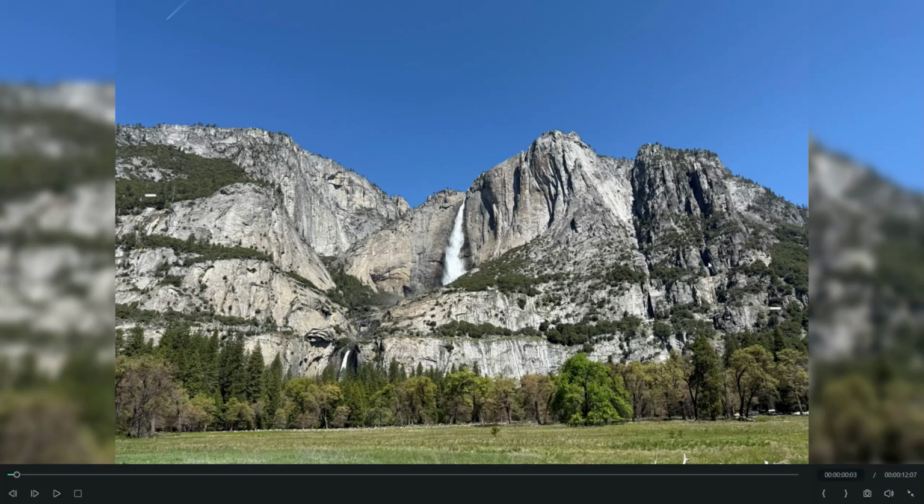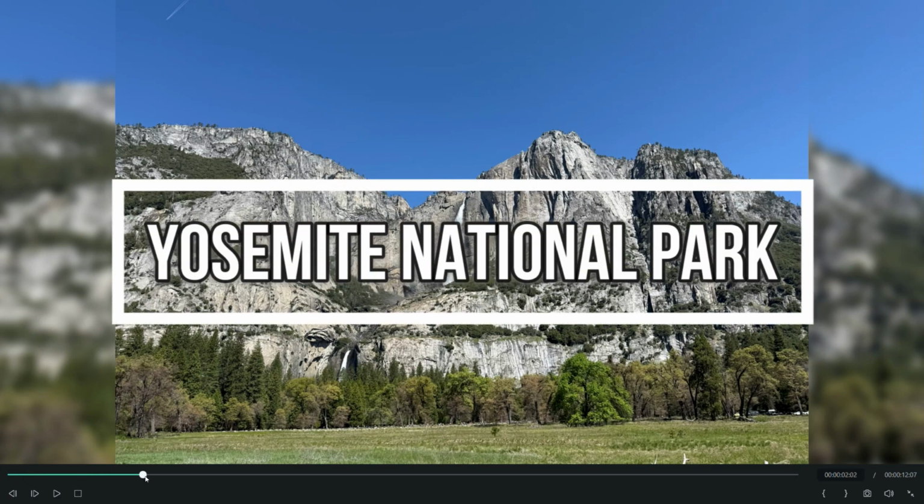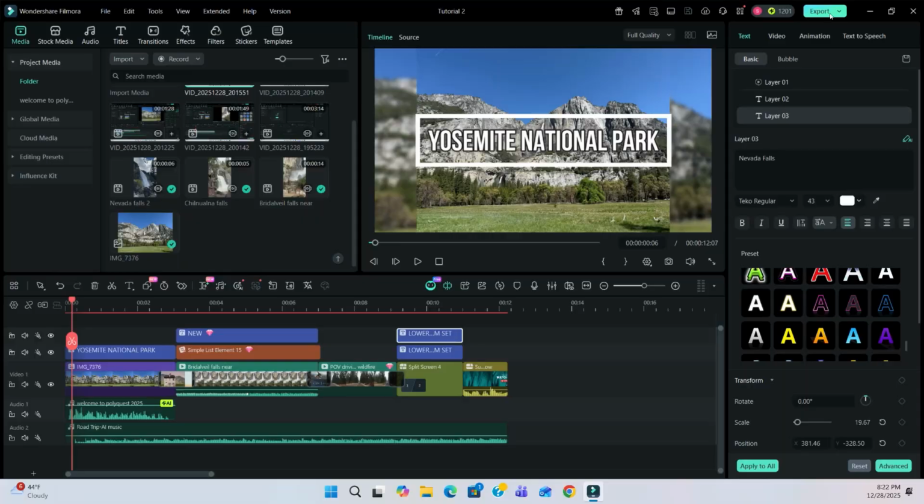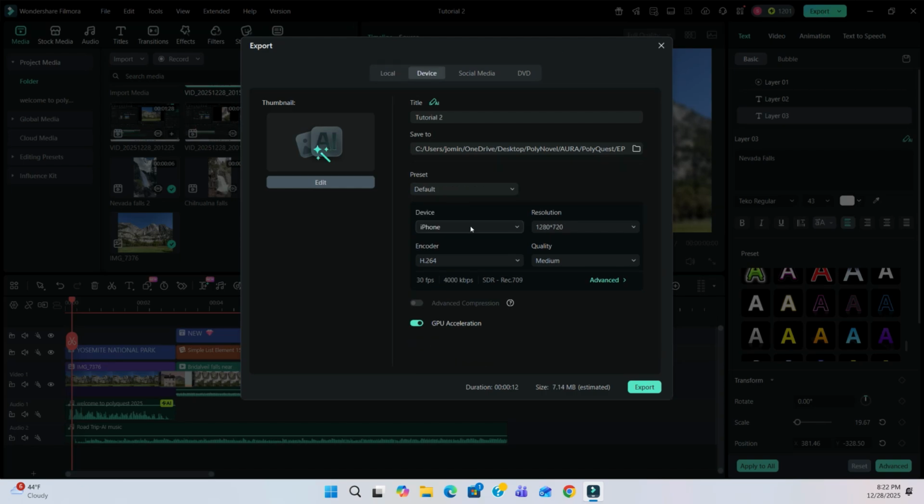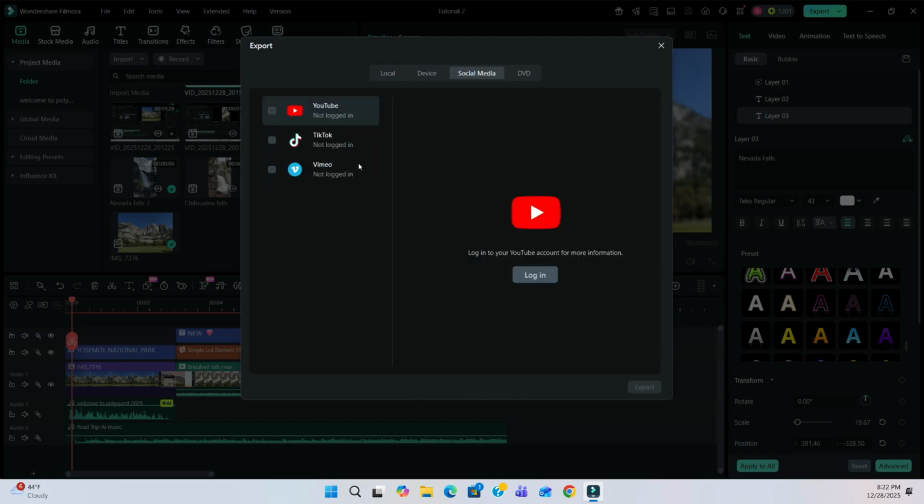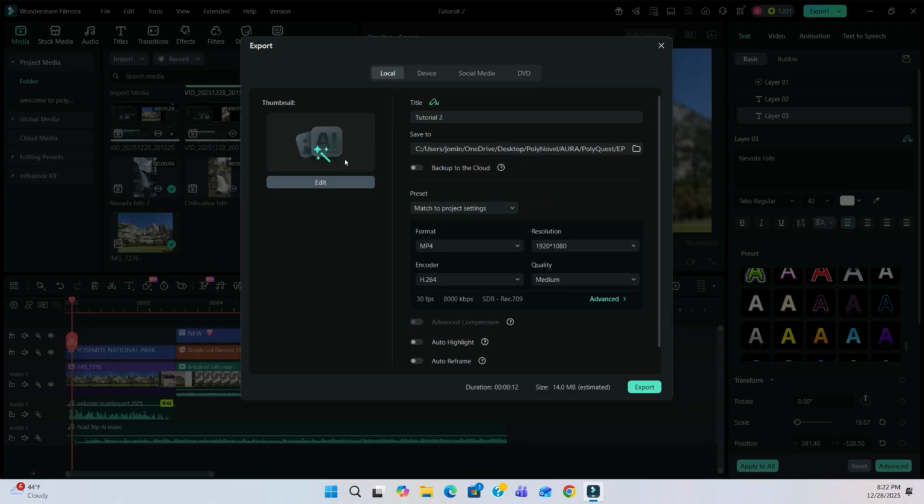Go to the preview panel to look at the actual video, and once you are satisfied with it, it is time to export. Once you click the export button, you have the option to save it in device. Another option lets you log in with your social media. You can also save it locally in your computer by reconfirming the project settings like frame rate, resolution, aspect ratio, and that's it. There you have it.